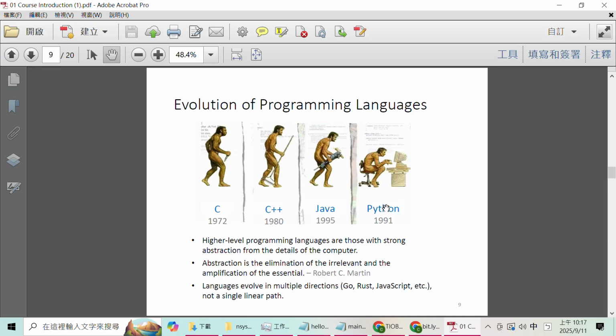So Python is more high level than C++ because you don't need to worry about memory allocation if you want to use dynamic arrays. But for C++, if you want to use dynamic arrays, you might need to manually allocate or return the memory space.